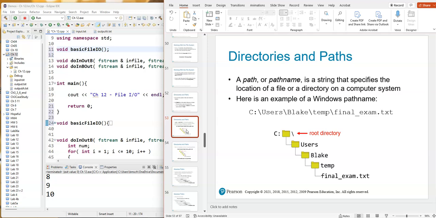One of the goodies could be a folder. So here we have /users. And then users has another folder called Blake, and Blake has another folder called temp. And in Blake's temp is a finalexam.txt file. So we have folder, folder, folder, folder, folder, and finally at the very end we have some kind of file.